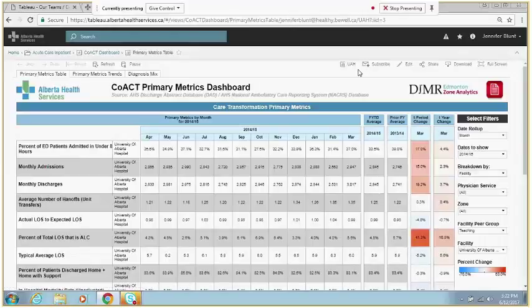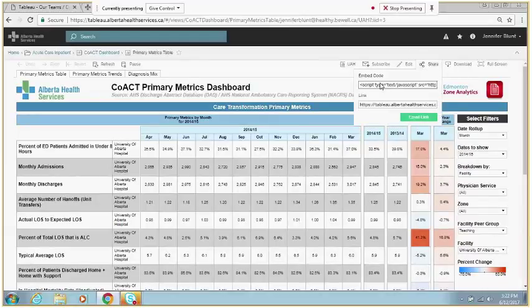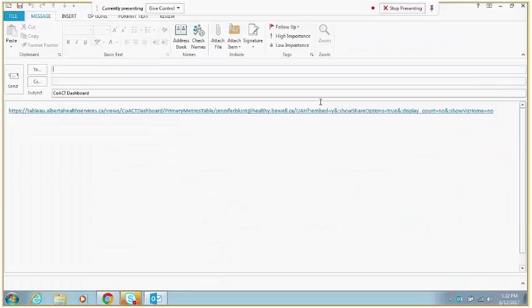Okay. So we've subscribed to our view. We can also share our view. And when we click on share our view, it gives us the embed code for embedding it into an insight page. We also have a link that we can copy and paste, or just click on email link, and it will generate an email with that link so we can share that information with a colleague.